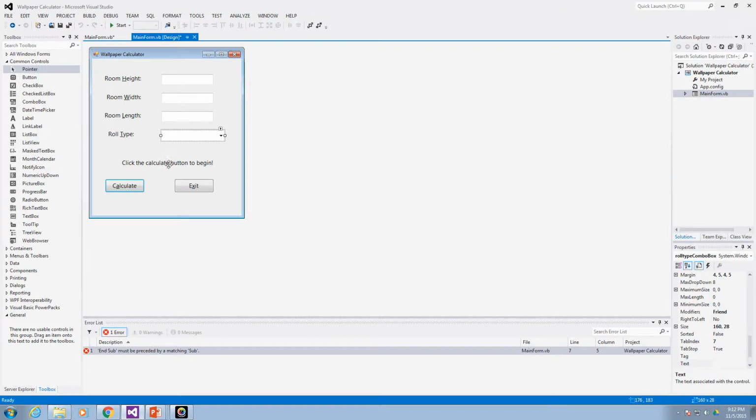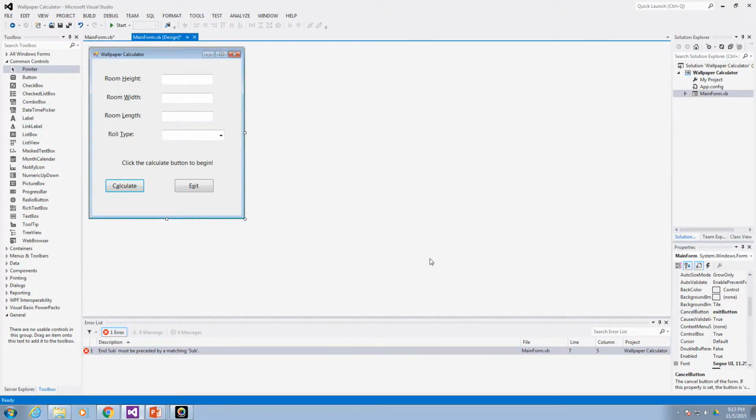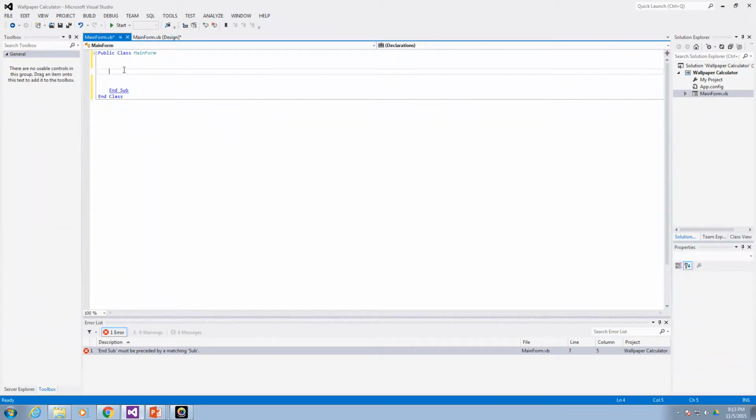That'll still work. There's a label here which will show me the number of rows needed. Calculate button, exit button. All of these have been set up according to access keys and all that fun stuff. And also I have set up the accept button and the cancel button. No, I haven't done the cancel button, so this is the exit button. So now let's quickly go over the code.